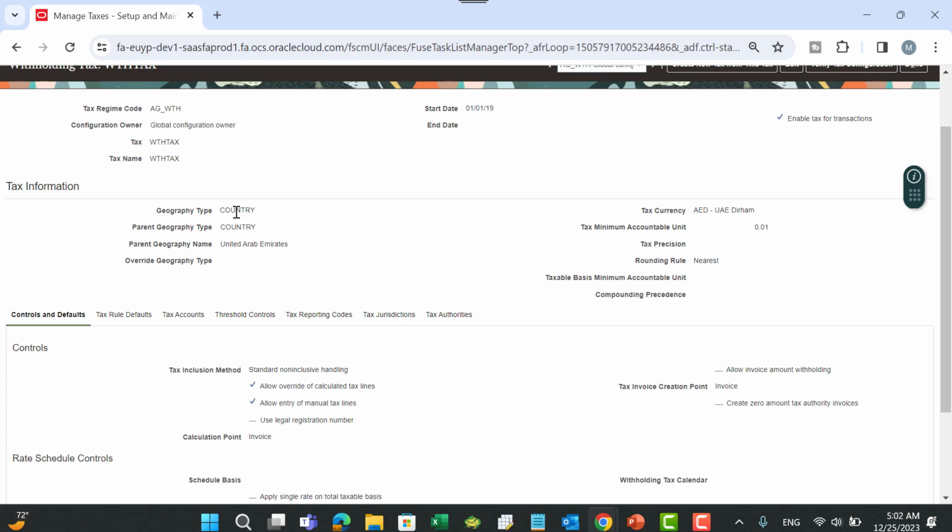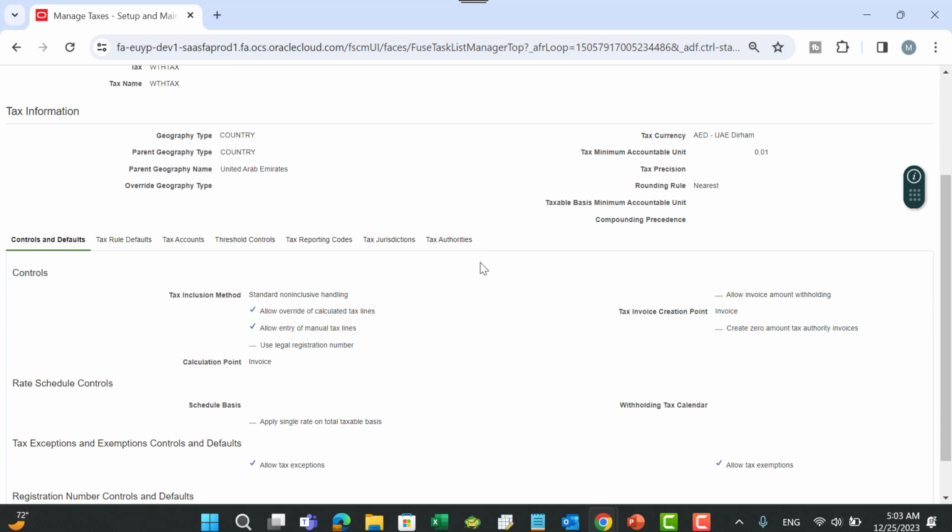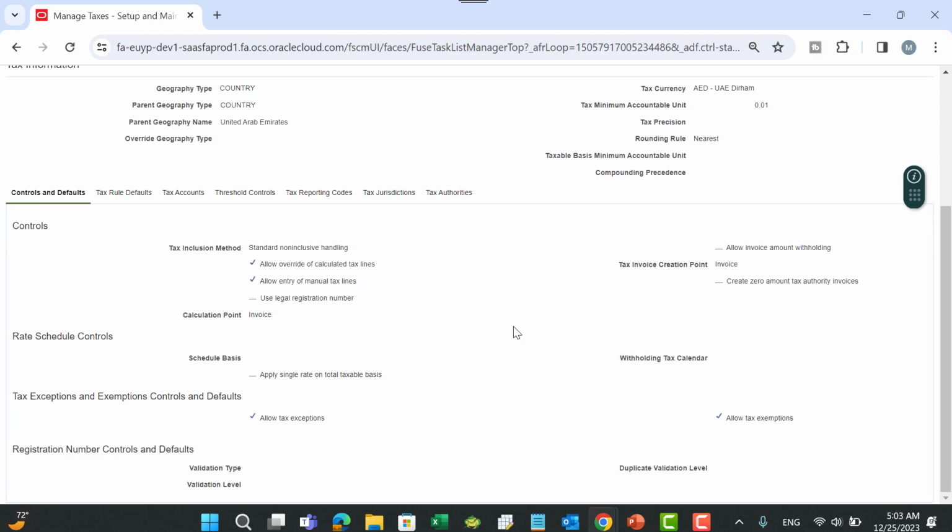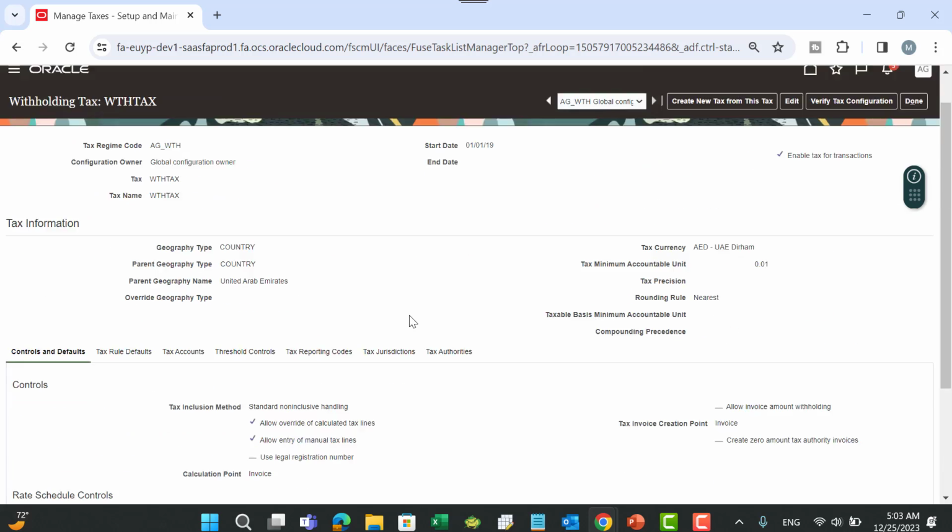Again, what is the country, geography, what is the currency, what is the tax minimum, what is the rounding rule? All of these options are up to your business. Then again here: allow override of calculation, allow entry, allow tax exceptions, exemptions. Again, this depends on the requirements in your organization.